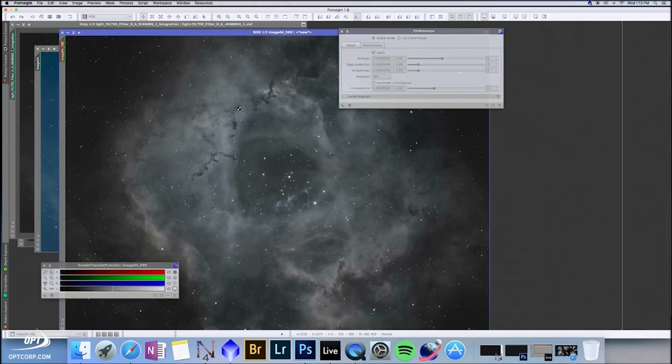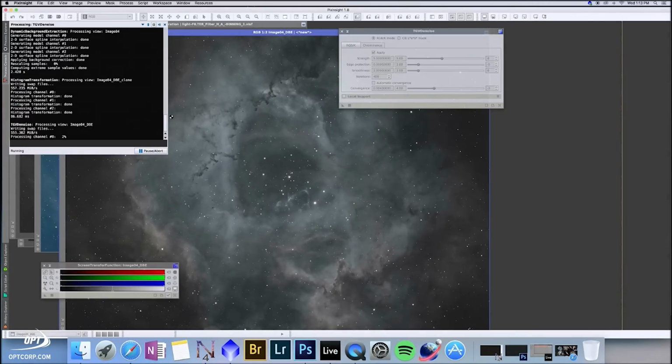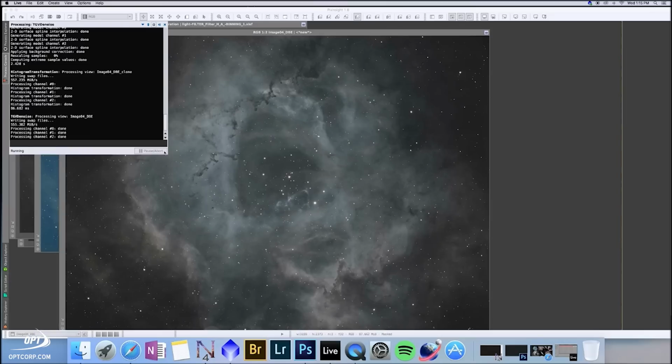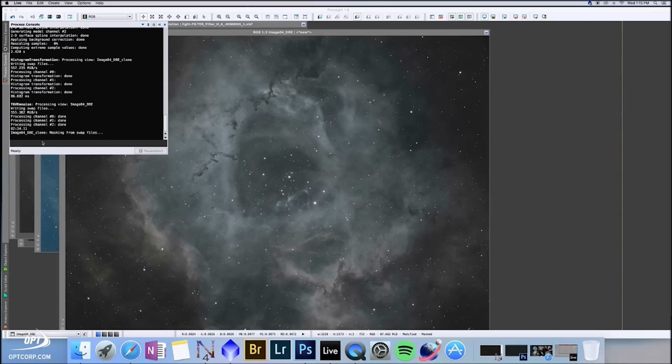So we just apply that, and then let it work. And this takes a few moments because it has to go through 3 channels, each of the channels separately. So we'll give it a second here and we'll be right back. Okay, so we're just about done here. We're at 95% on the last channel, so it should show us something here pretty soon. There we go. Now it's telling us we're ready again to get started.